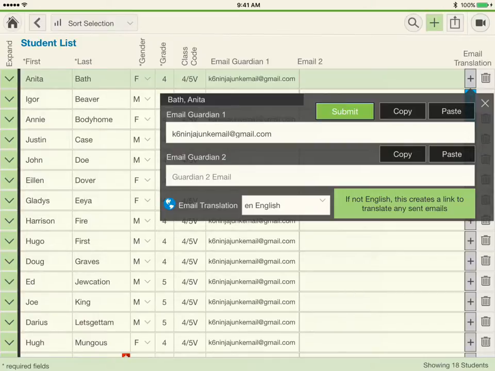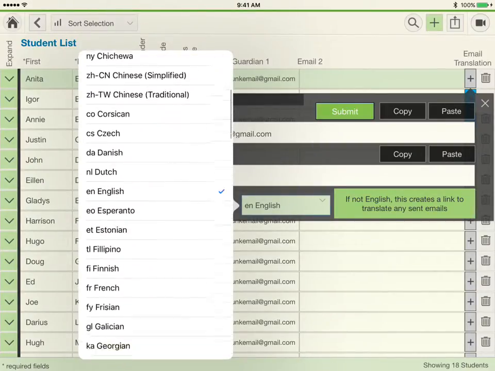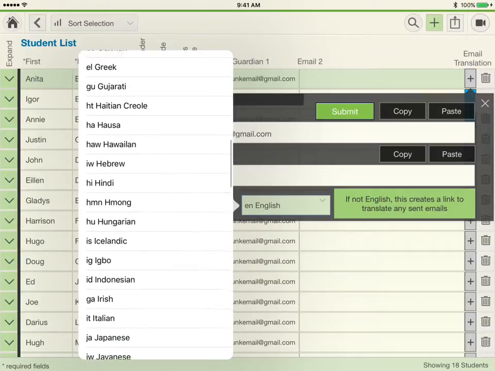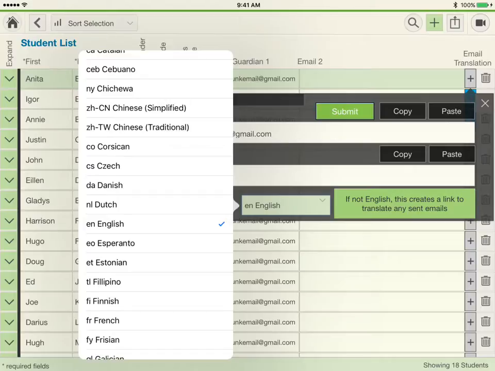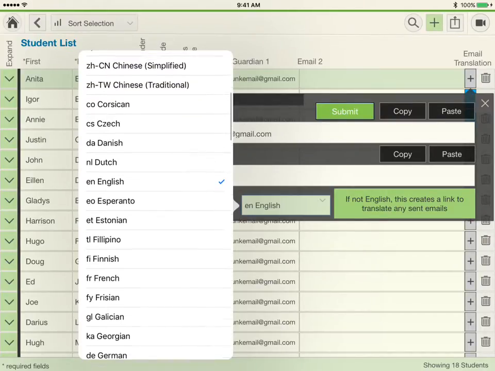But there's also down the bottom of this little box email translation, and you see it says EN for English. If I tap that little box, I can change it to any other language. Well, it's about 100 languages. And this is if the parent doesn't speak English. I'm in a school right now that's quite diverse, and not all the parents speak English, so I added this part. And it basically allows you, when you send any emails out, to send it through Google Translator and convert it to whatever language you selected for that parent.